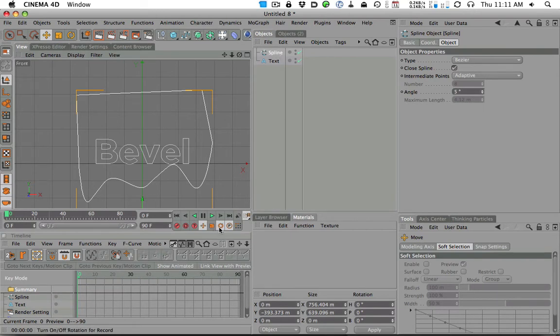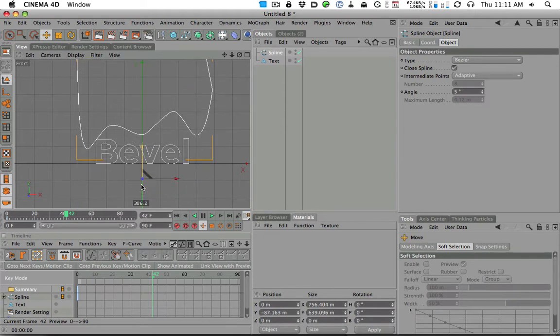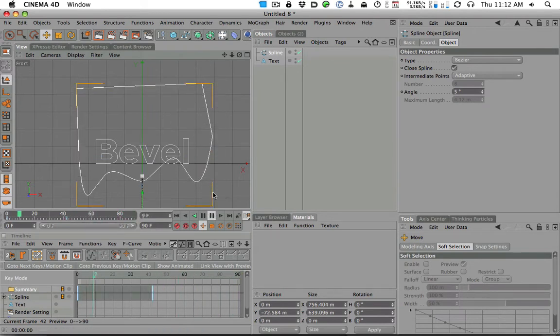Now we only want to adjust the position, so I'm going to shut off all these other options here. We're only going to adjust position. We're going to set a keyframe. Then let's say we go to around 40 frames or so, and then we move it up to right where it clears the B. It may be a different place for you, but wherever that mask clears your text, that's where you want to set a keyframe. Play that and see what you get.